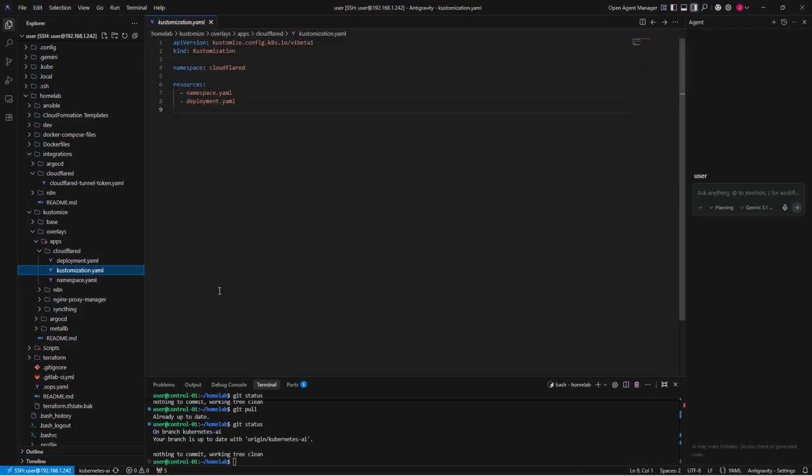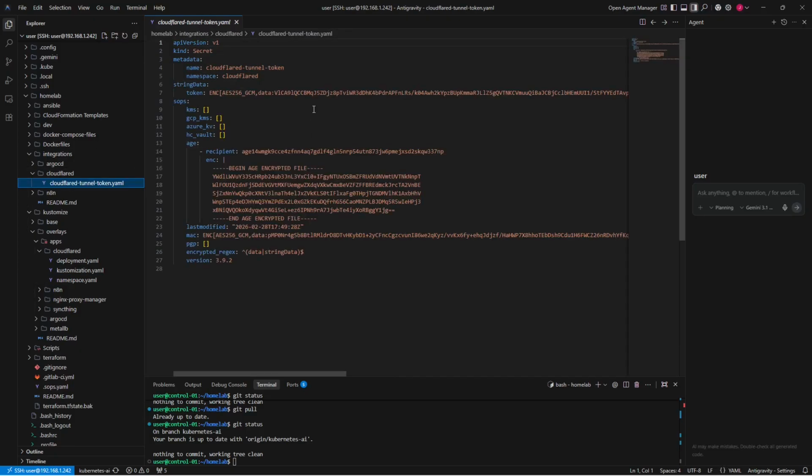And then inside the customization, pretty straightforward. We're going to reference that namespace and that deployment that we had just looked at. And then we have the namespace, and that secret or that token that we had just talked about. Now this is a SOPSed secret, so it's an encrypted secret of that tunnel token.